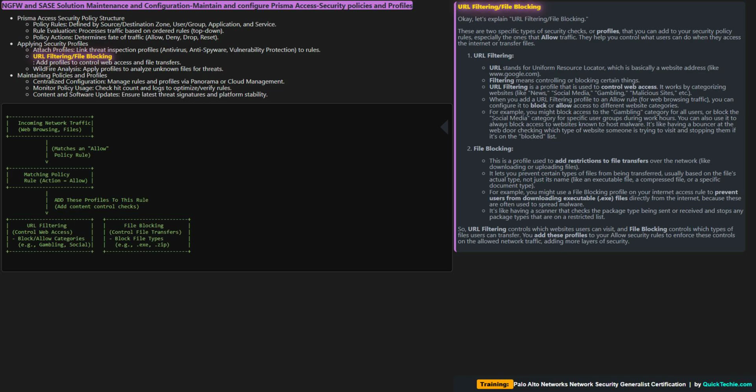2. File blocking. This is a profile used to add restrictions to file transfers over the network, like downloading or uploading files. It lets you prevent certain types of files from being transferred, usually based on the file's actual type, not just its name, like an executable file, a compressed file, or a specific document type. For example, you might use a file blocking profile on your Internet Access Rule to prevent users from downloading executable .exe files directly from the Internet, because these are often used to spread malware. It's like having a scanner that checks the package type being sent or received and stops any package types that are on a restricted list.